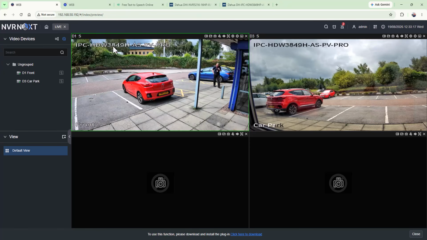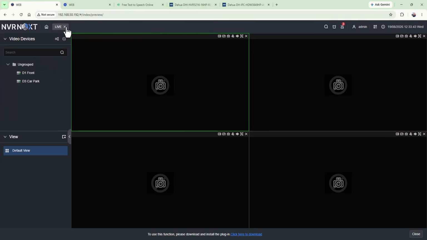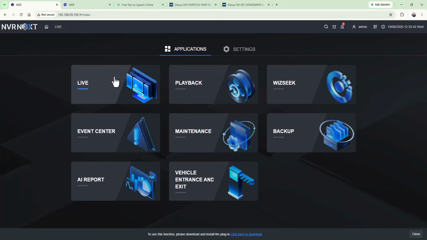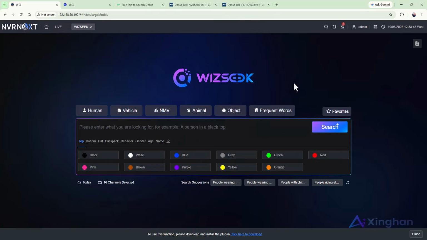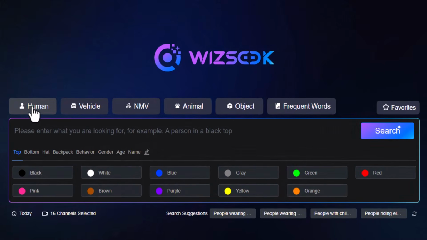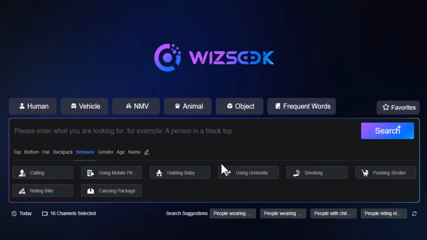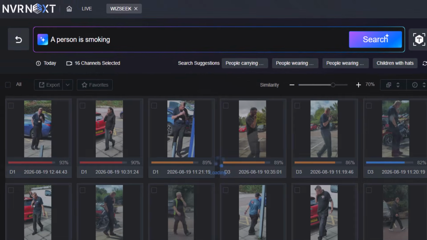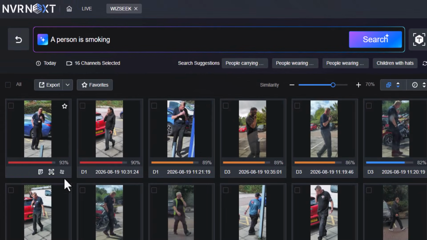Let's go and have a look at the cameras that we've got set up. There's some channel 1 and 3 for now, but that's not so much the more interesting bit. The more interesting bit is buried in the application section, and it's called WizSeek. So when we have a look at WizSeek, we can start to enter a bit of text. It does give us a lot of suggestions. So we can look at human behavior, a person is smoking, for instance, and do a quick search.